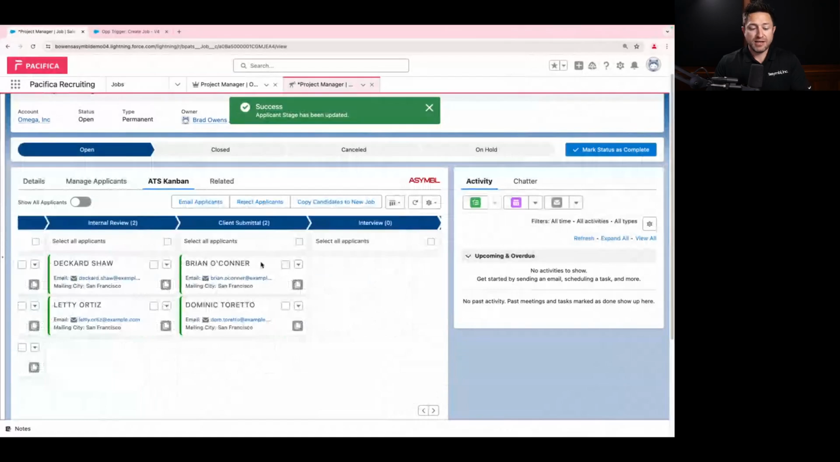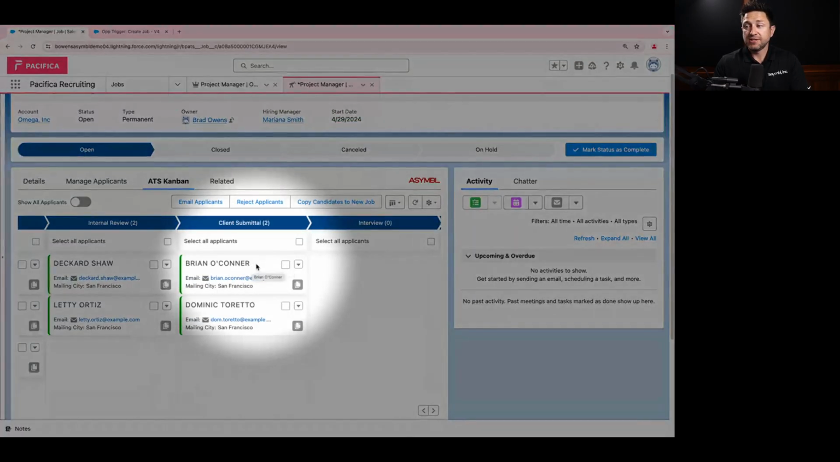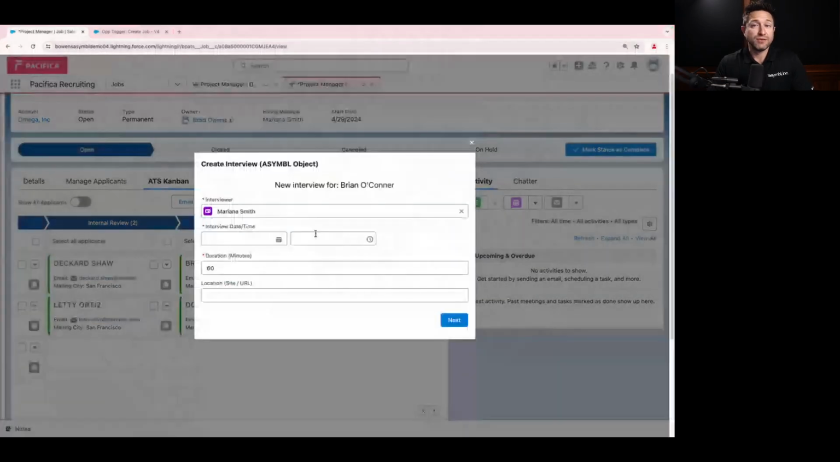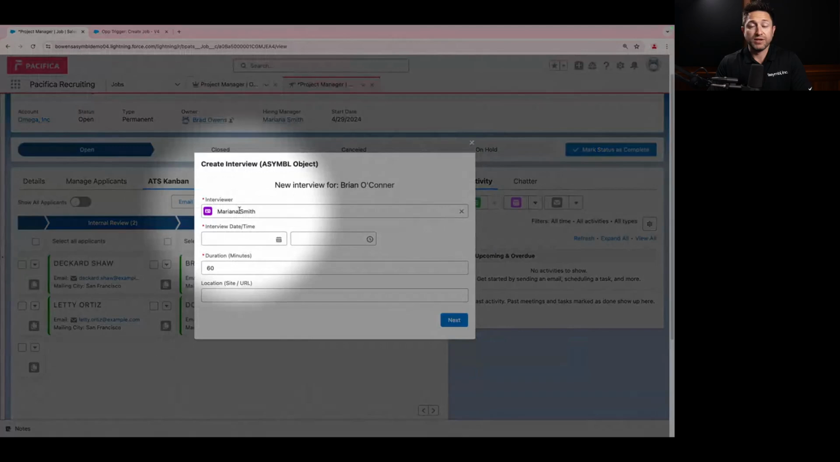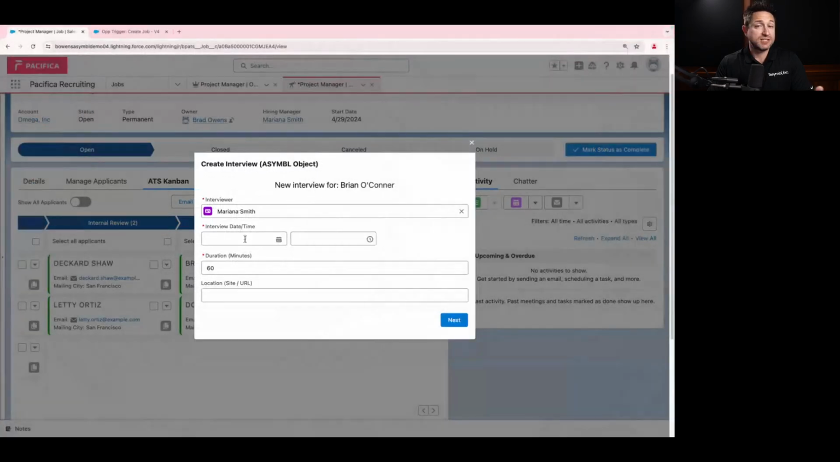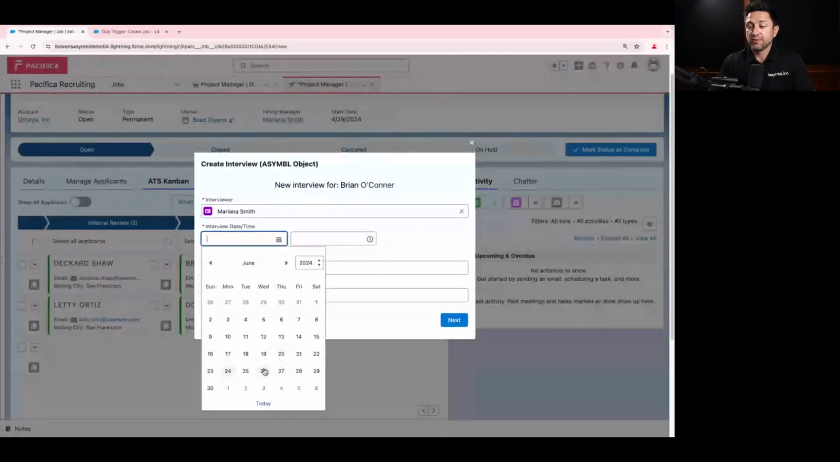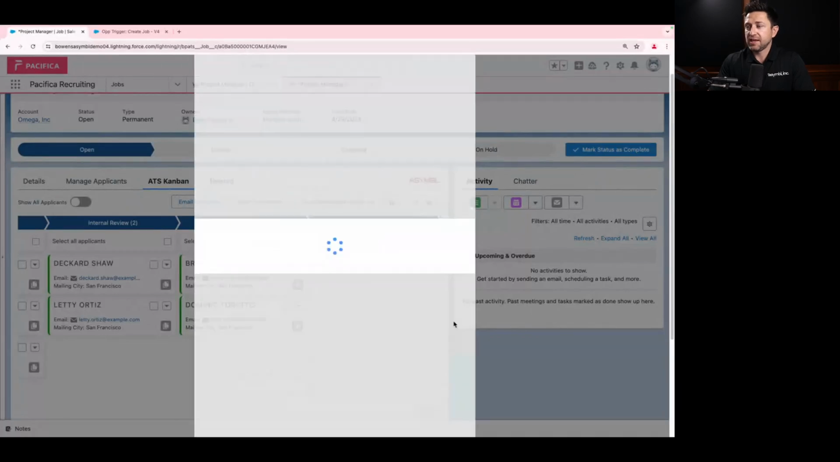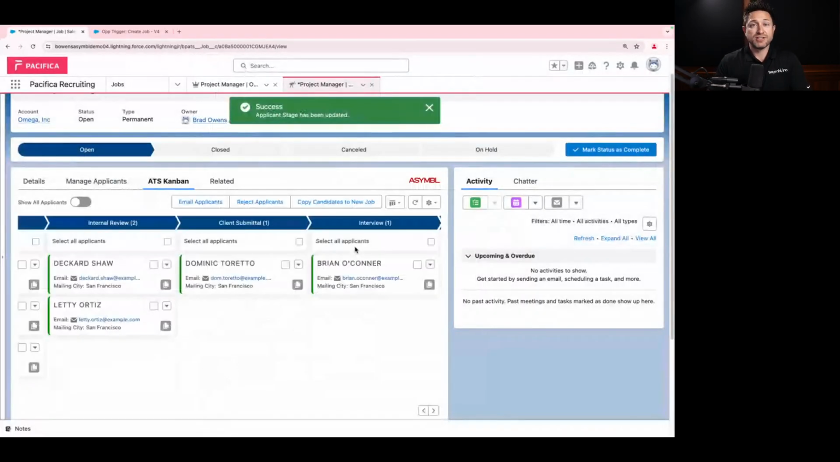Now let's say Brian got a positive response from the hiring manager. They want to set up an interview. So I'm going to take Brian, drag him over the interview stage, and look, now I have the ability to schedule an interview right here. It automatically pulled in the hiring manager's name and their schedule if we wanted to do it that way. Let's say we're having this interview next week and it's going to be 30 minutes or 60 minutes, and boom, now we've got all the automations triggered from scheduling an interview.